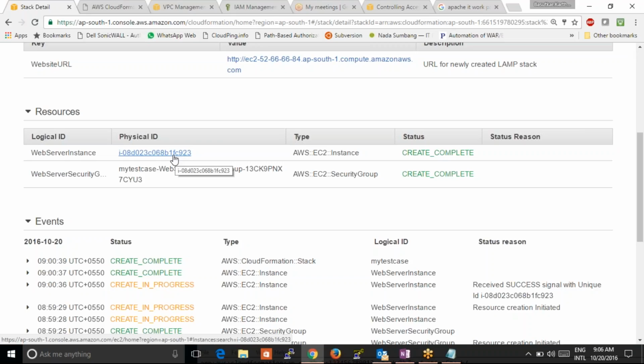And apart from this instance, it launched another resource, a security group. For that instance, it launched a security group and attached it to that particular instance. And look, by default it names it with my test case, the stack name, web server security group, the security group for that web server, and it has an ID.